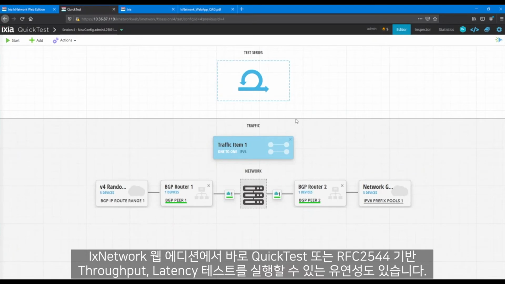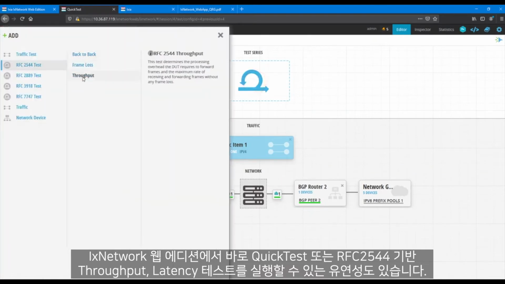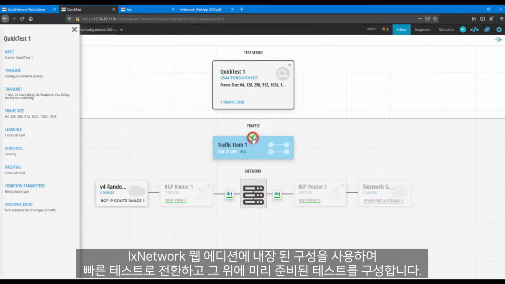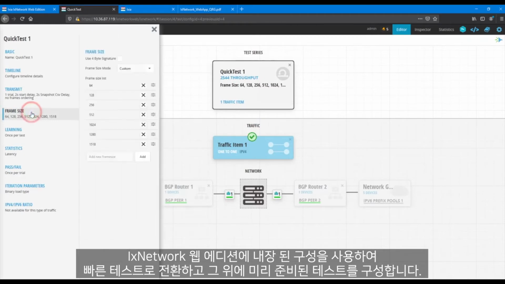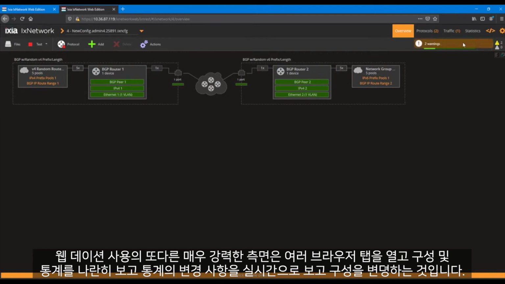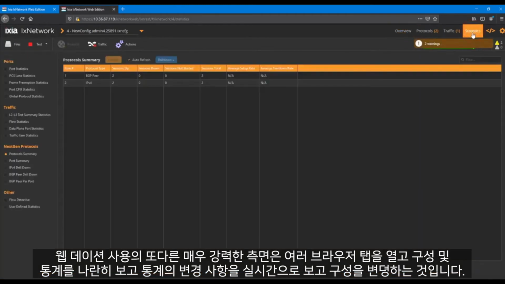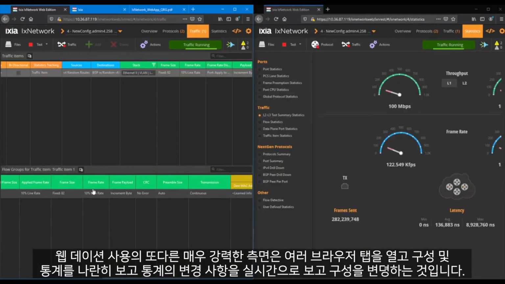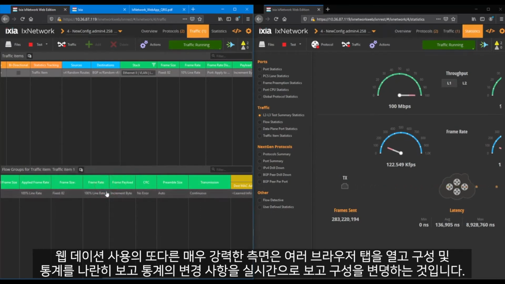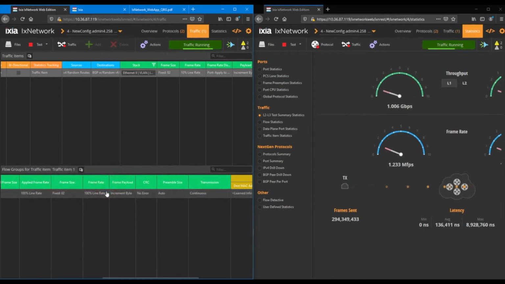There's also flexibility to run a quick test or an RFC 2544 based throughput latency test right from your IxNetwork Web Edition, switching over to quick test using your configuration that you have built in IxNetwork Web Edition and building a canned test over it. Another very powerful aspect of using the Web Edition is to open up multiple browser tabs and look at the configuration and statistics side by side, making a change in configuration and looking at the change in the statistics in real time.